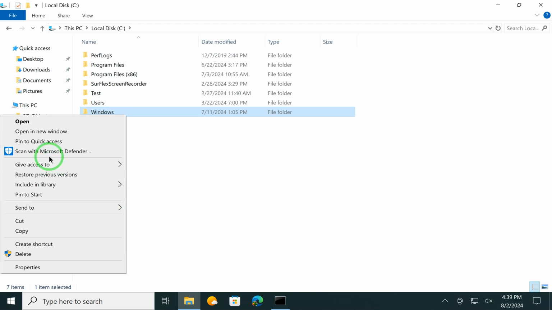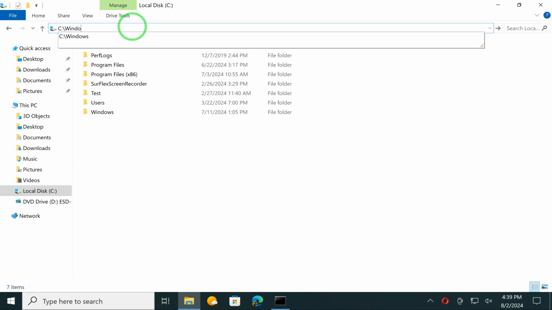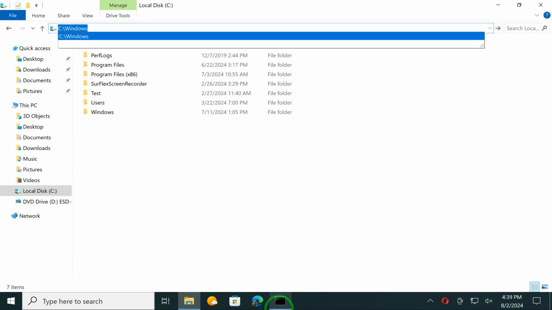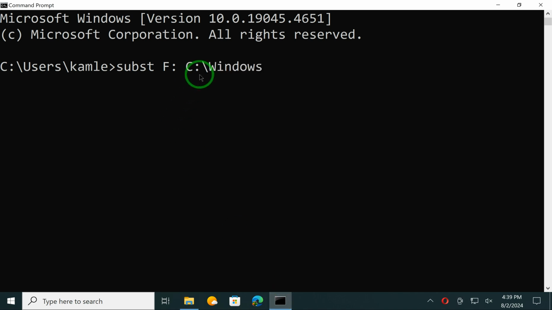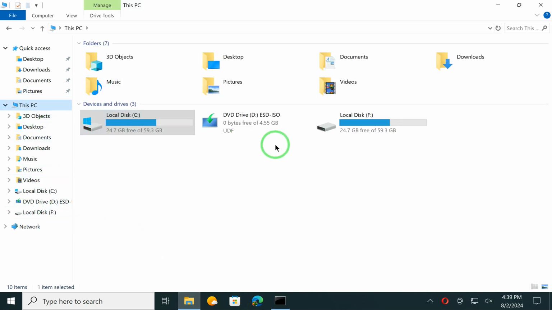Just right click and choose here rename. In case you don't find it, just click on this title and type the name of the folder and now copy it. After that, paste this folder path after this command and then press enter on the keyboard. Now the particular folder will be mounted as a drive. As you can see on my PC, this one is mounted.